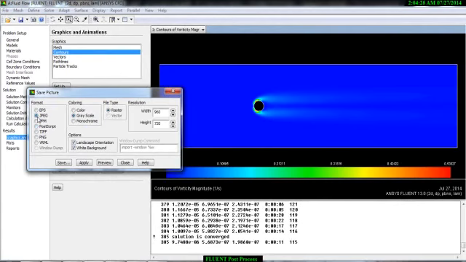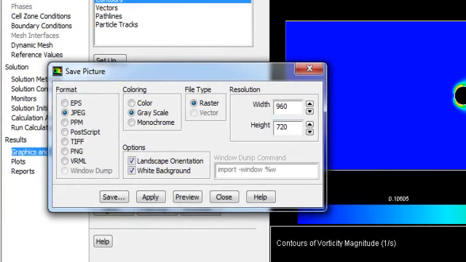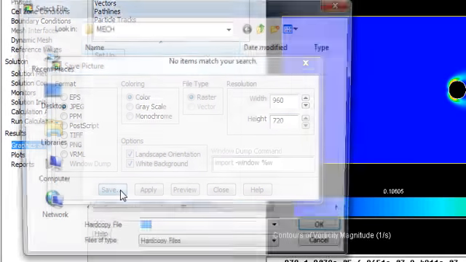And coloring. If you want the color picture, you can select the color. If you want grayscale, you can select grayscale, or if you want monochrome, you can also select that. So we want color. Here you have the resolution of your picture and the option white background or black background, and the orientation. So we want white background and save.